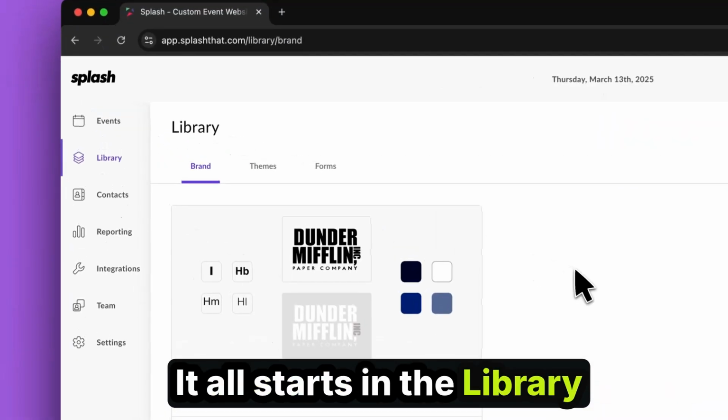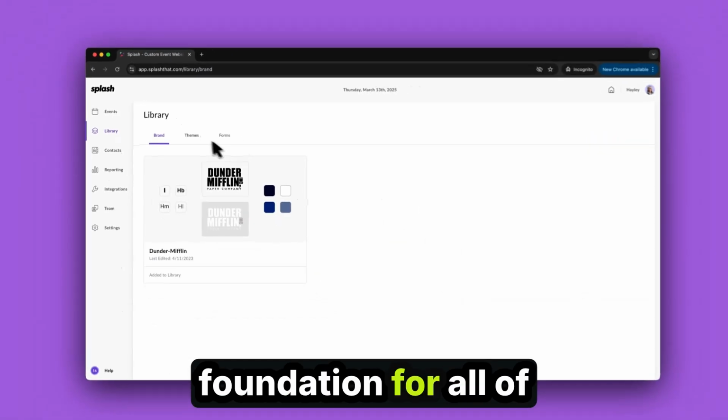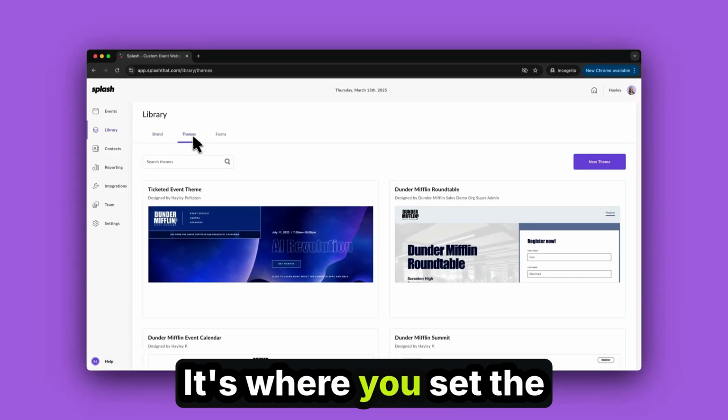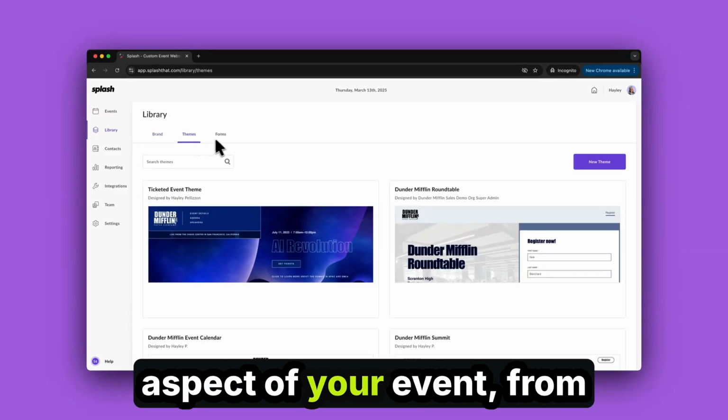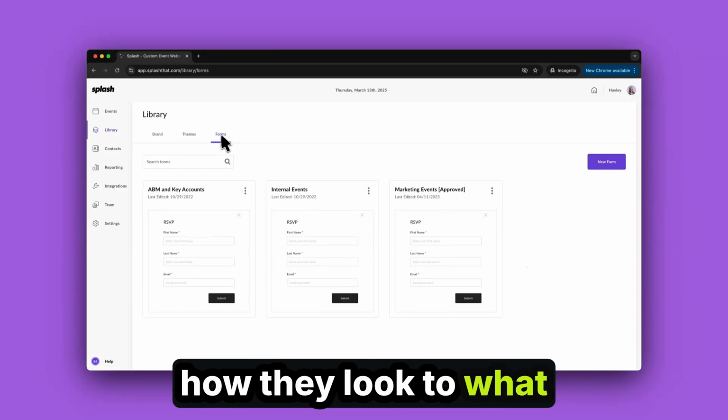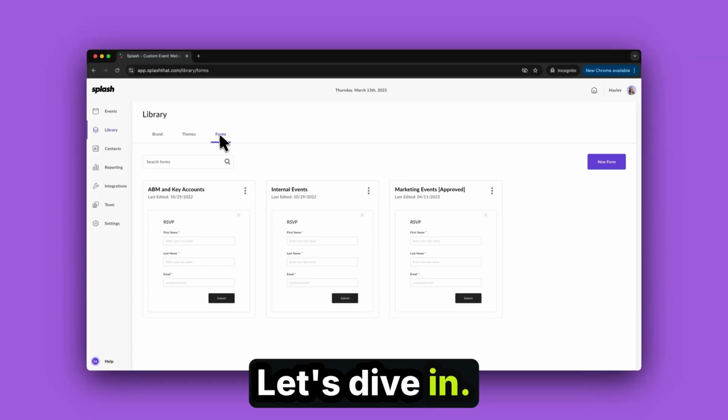It all starts in the library, where you create the foundation for all of your event programs. It's where you set the standards that guide every aspect of your event, from how they look to what kind of data they collect. Let's dive in.